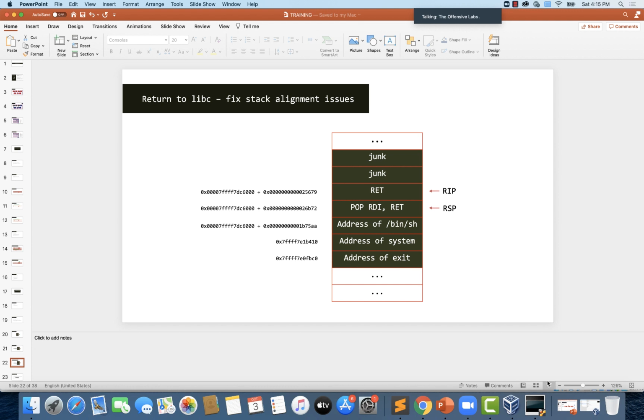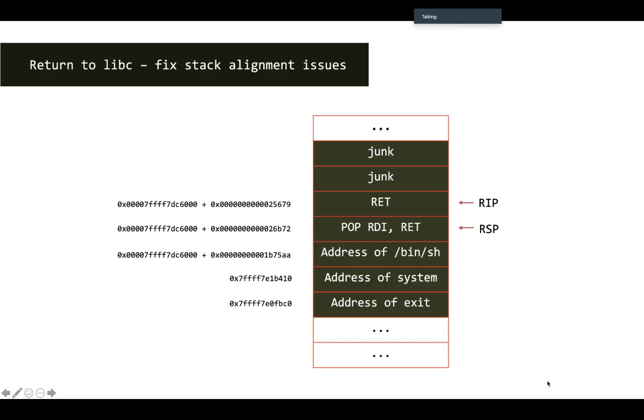If you notice, immediately after the system address, we are placing the exit address, so that when you exit from the shell, it will gracefully exit without throwing any segmentation fault. At this particular point, after the system function is executed, when it finishes, it doesn't know where to return, so it is just causing a segmentation fault. If you specify exit's address, it is going to gracefully exit.